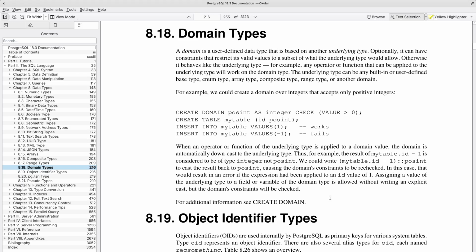Hello, and welcome to this read through of Postgres documentation. In this video, we will cover domain types, object identifier types, pg_lsn type, and pseudo types. So we will finish the chapter of data types in this video.